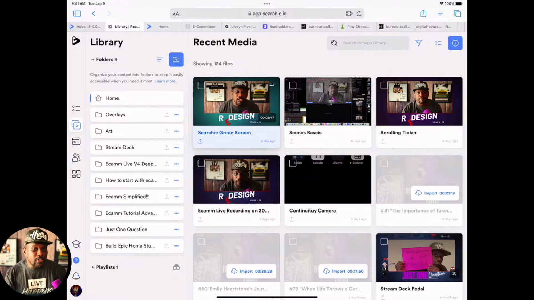Now, here's where it gets really, really good. Over to the left on this side here in my library, I have 9 folders. And so all of those files are broken down into my folders, right? I have videos and files in my overlays. I have ATT, which is my attachments, right? So all of my attachments are in this folder. We teach on the Stream Deck, we teach on Ecamm, how to get started with Ecamm, simplified.